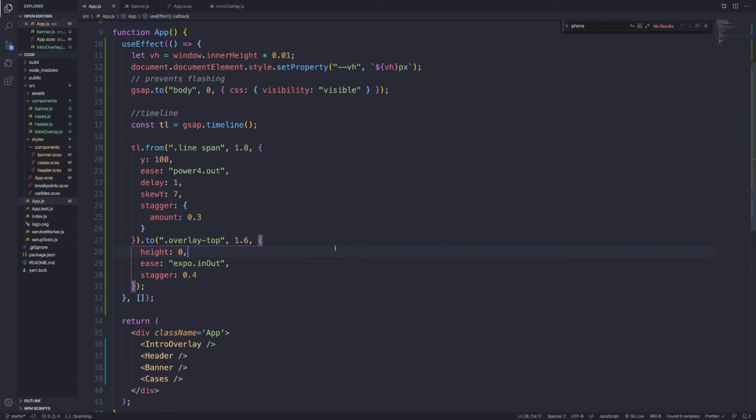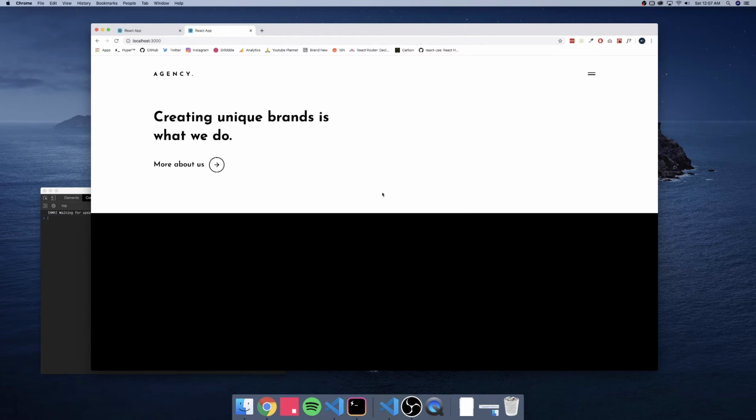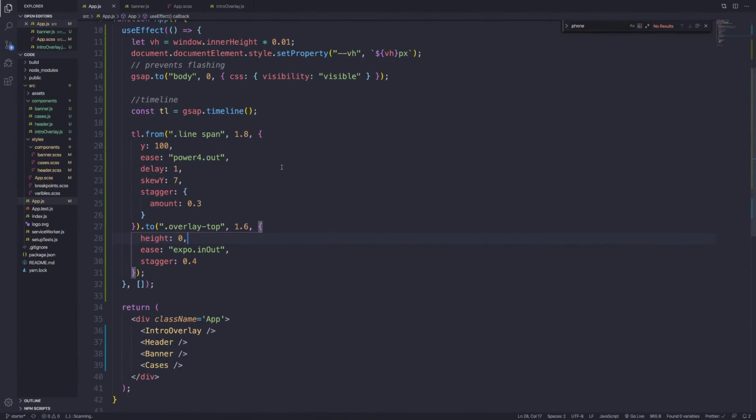So let's take a look at what this is doing. So the text is fading in, and then those 3 blocks are shrinking down to a height of 0. That's awesome. So we've gotten that done.